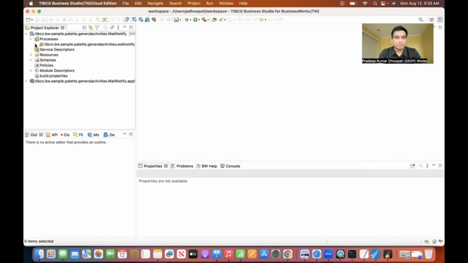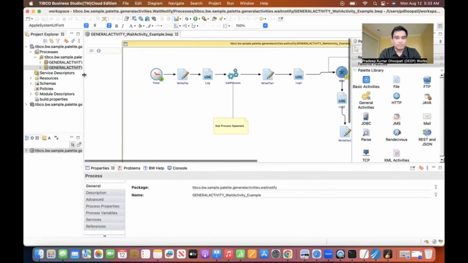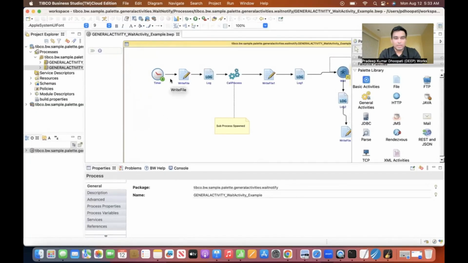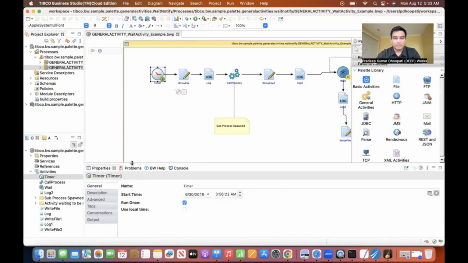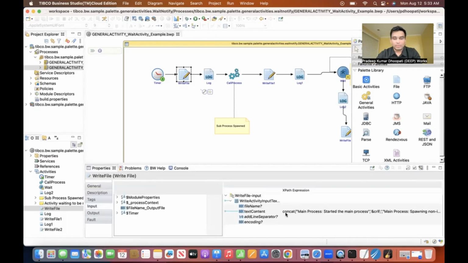And expand the processes folder. We have two processes. Once we double click that process, we see the process canvas, and this is where we can design our process flow. It is a timer-based starter process, which is writing a log, wait notify log, and input is main process started. The main process is spawning a non-inline subprocess.